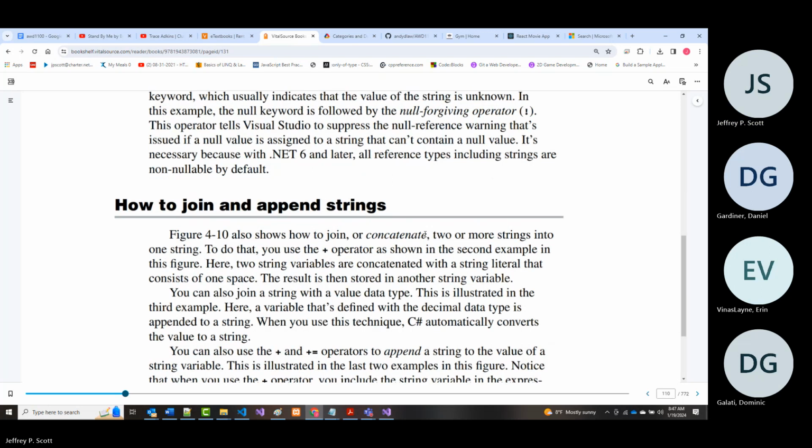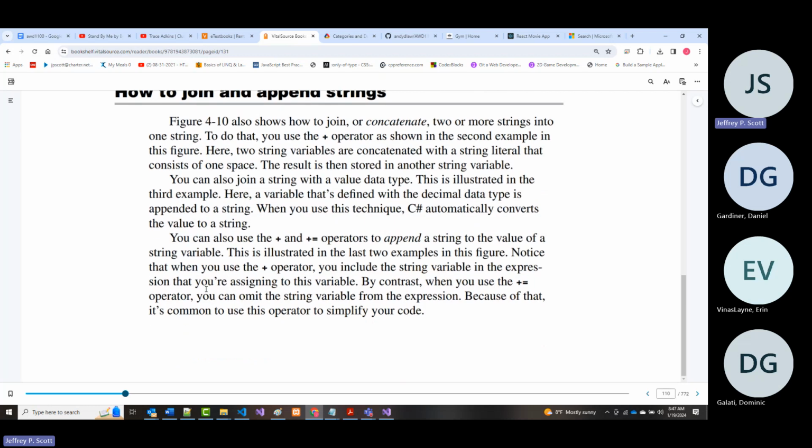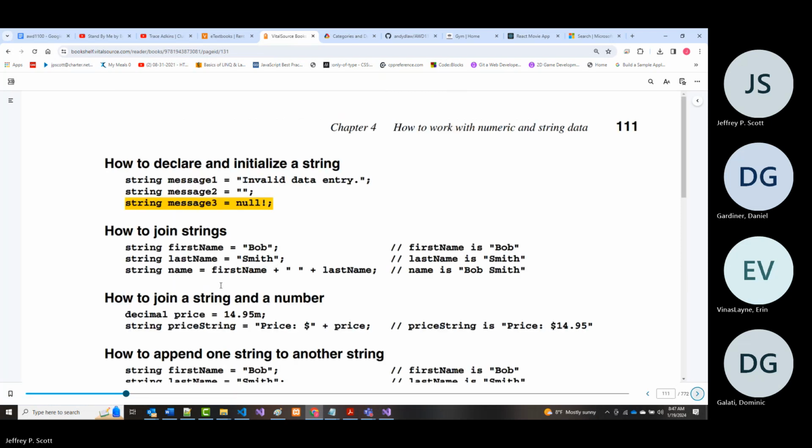All right. I already mentioned using the plus equal to append strings together, so you've already seen that. There's nothing new really right there. So they've got all sorts of examples. Here's initializing a string. Here's initializing a string to the empty string. Here's initializing a string to null with that null forgiving operator. That can be important, using that null forgiving operator.